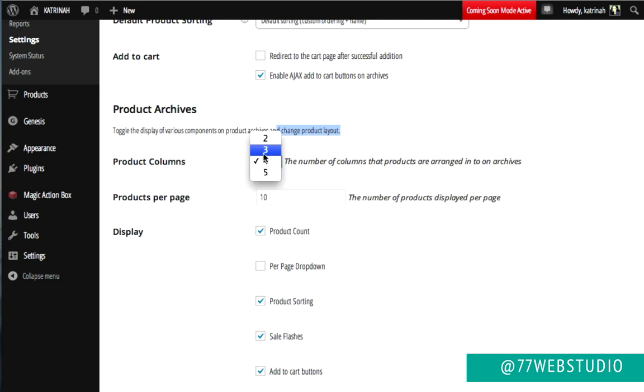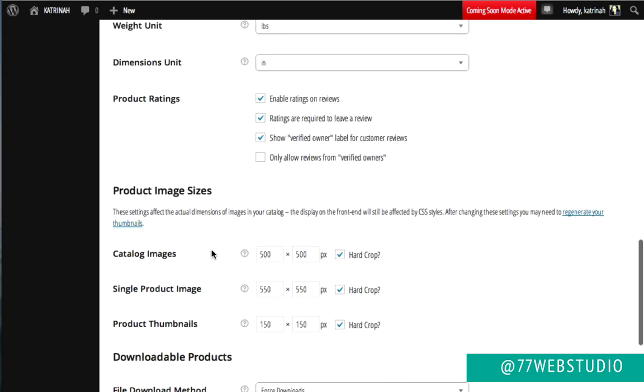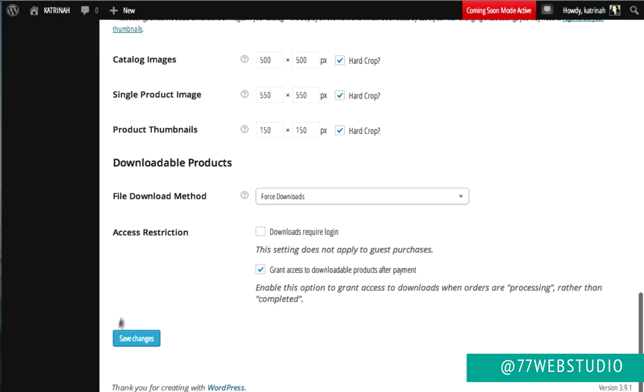I want to make this 3 instead. Here you can increase the number of products that display per page, so I'll just increase this to 50. I only have 9 products right now, but when I add more products, those will be displayed on the same page. Then I'm just going to scroll down, leave everything else as it is. Then I'm going to click on Save Changes to save my changes.